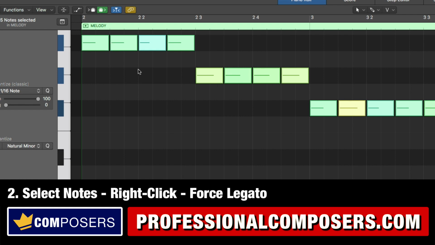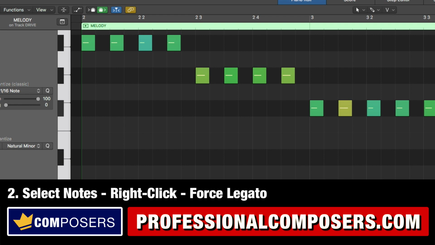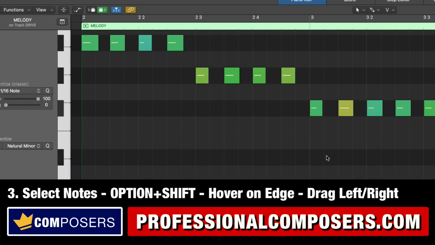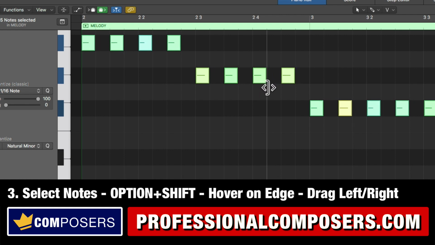Well, since all are selected, you can simply hover over the right edge of one of them and drag it to the left. Well, now all are 16th notes. And now the third and my favorite option, which is to first select all notes again, and then you press Alt or Option key and Shift. So Option key plus Shift on your keyboard, hold those down, hover your mouse at the right edge of one of these notes, and then you click and drag either to the right or to the left. And as you can see, all notes are now the same note length.